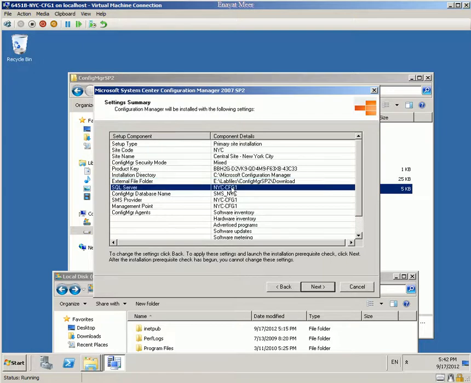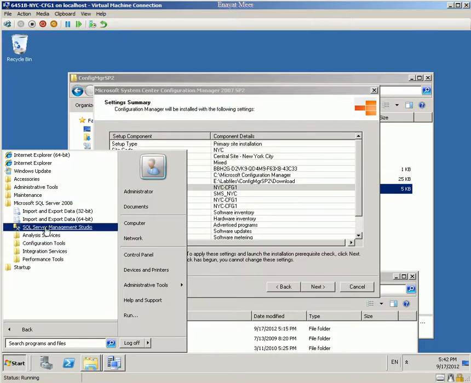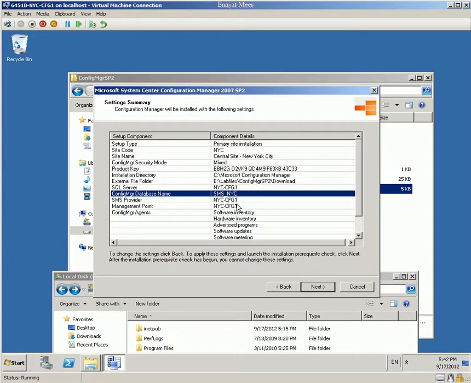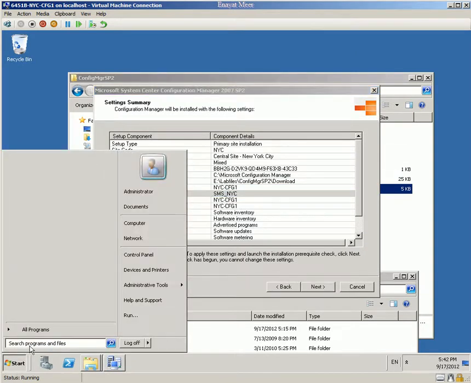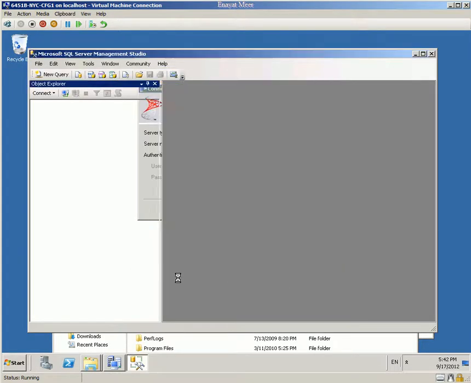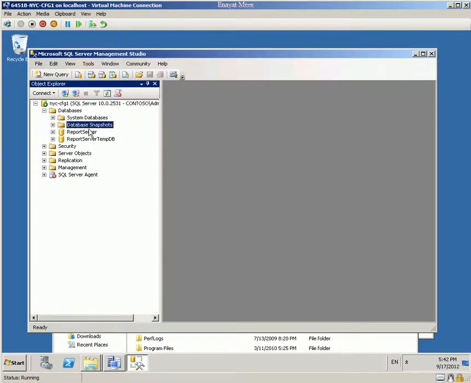And this is my SQL Server, which is my current Management Studio, as you see. This is my SQL Server here, and the database name is SMS_NYC. Let me quickly go into my database, and that's where you're going to see all databases available. So this is my database folder, where you see my databases 1, 2, 3, 4.